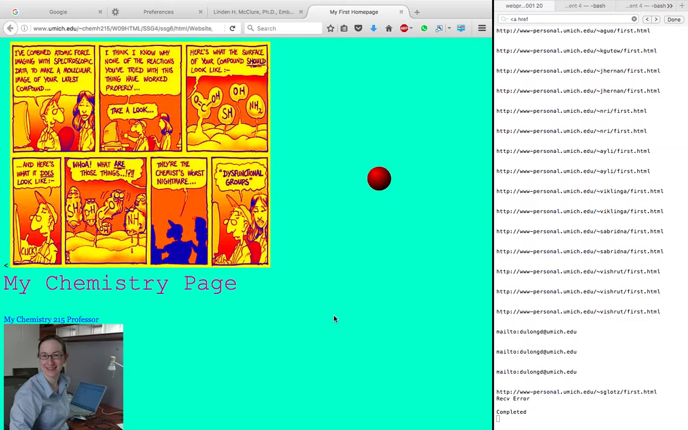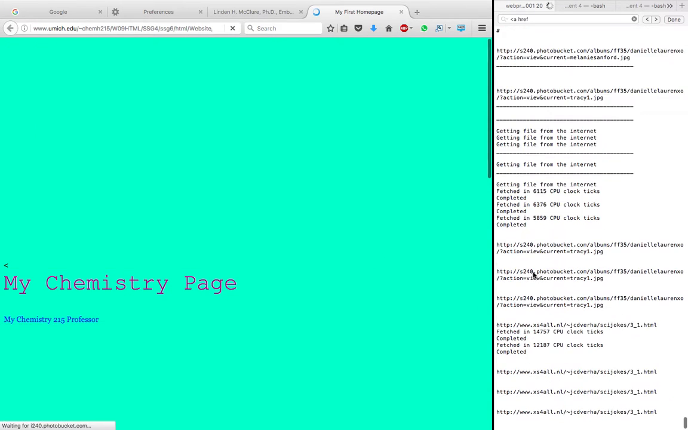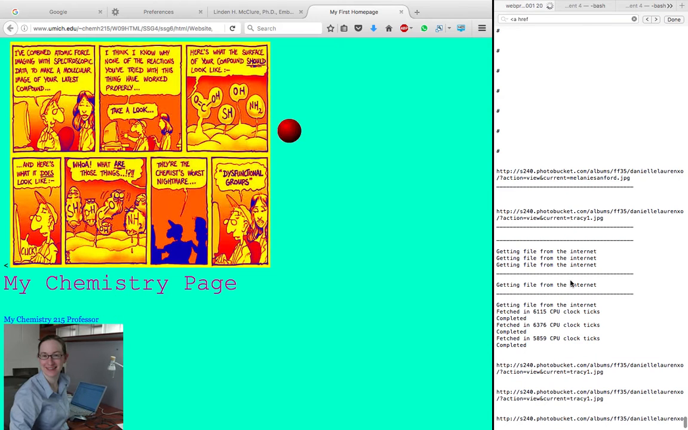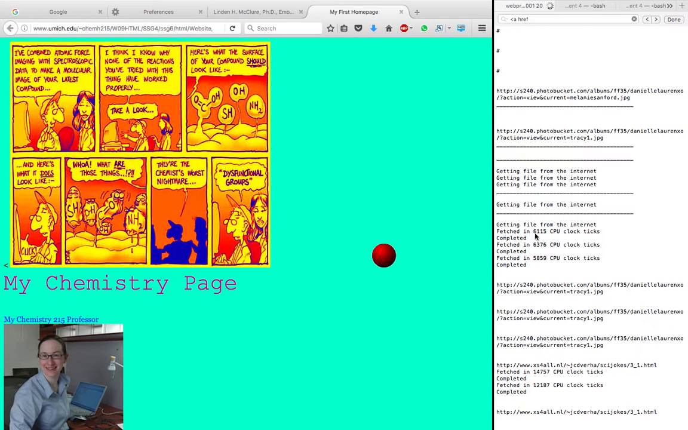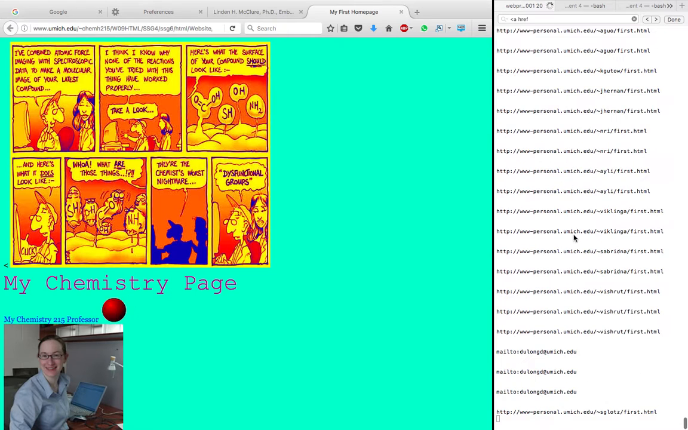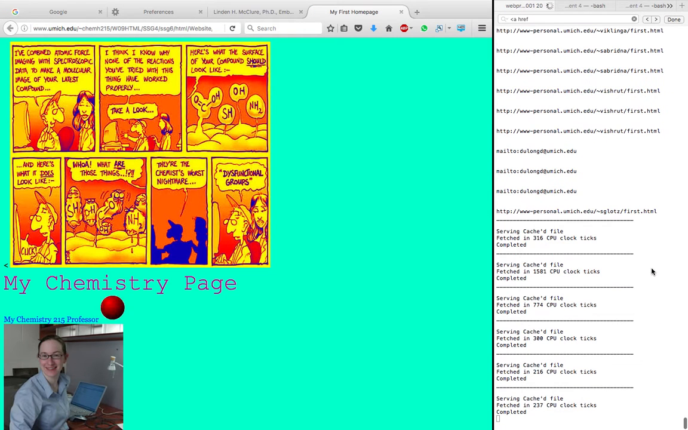I've also done caching. With 20 seconds, I think 20 seconds have elapsed now. So if I load it again, it will load this from the internet again. Yeah, it says getting file from the internet. It got the file from the internet in 6,000 CPU clock ticks. If I load it again, it says it got it from the cache in 316 CPU clock ticks. So, a considerable speed up.